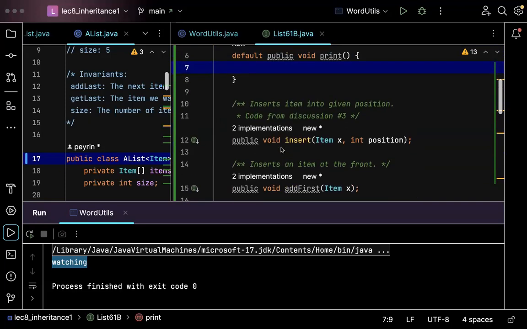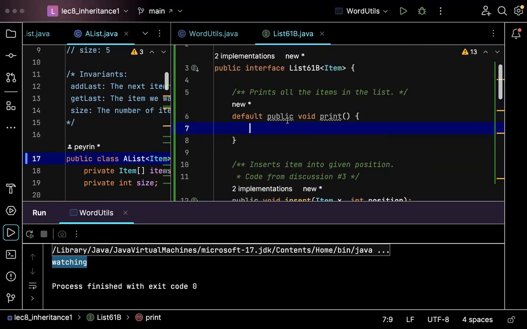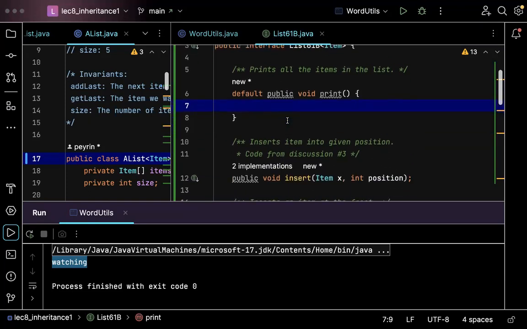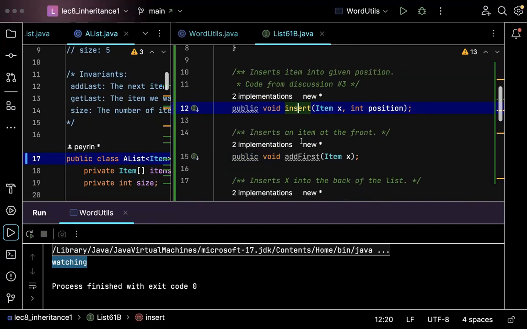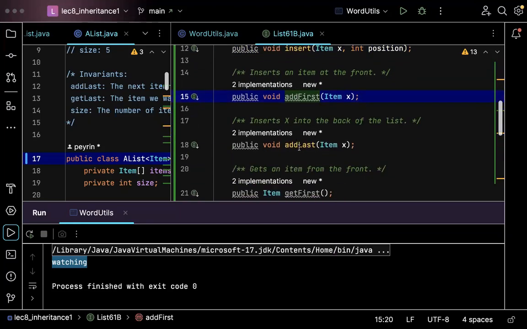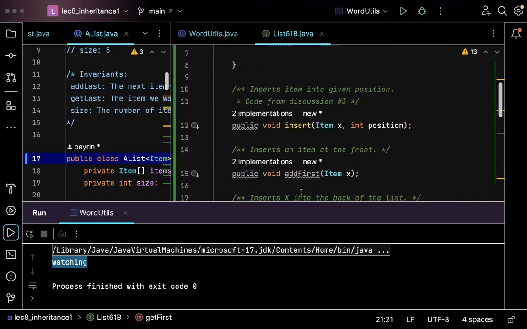But it turns out I do have some things at my disposal. So I don't have instance variables. I don't have private methods. But I do know that any type of list, even ones that have never been built yet, that are coming later, every list that I could ever build that implements list61b, it's going to have an insert method. It's going to have an add first method. So I can use these methods even though I don't know what specific type of list it is.